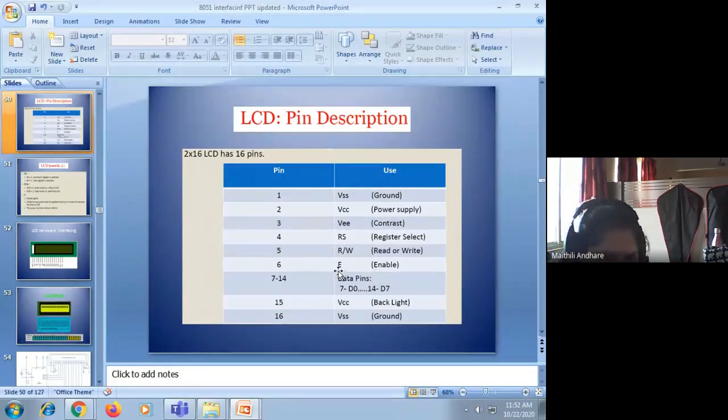Just note down the pins within a minute or two. Note down pin numbers 1 to 16 and the name of each pin. Then I will explain the meaning of RS, read, write in detail.